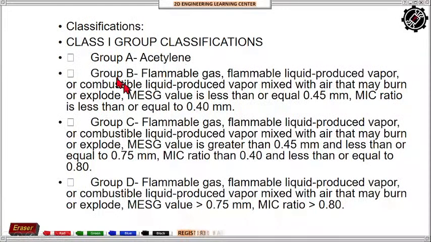So classification, so we have class 1 group classification. So group A is acetylene, group B is for the flammable gas and flammable liquid produced vapor. The group C, it's still the same but it has a different ratio, no, the MIC ratio. Group D, so the MESG value is greater than 0.75 mm, the ratio is greater than 0.8.